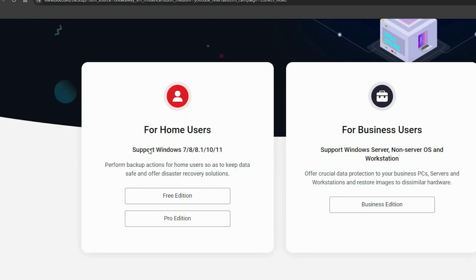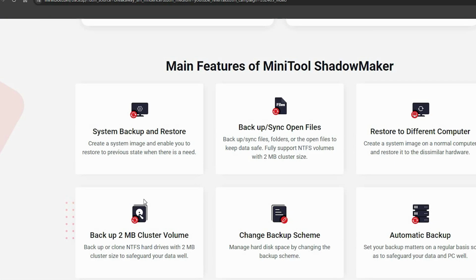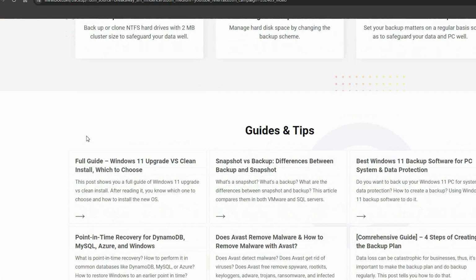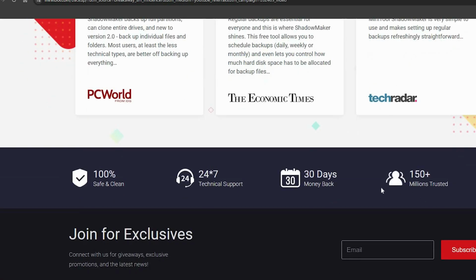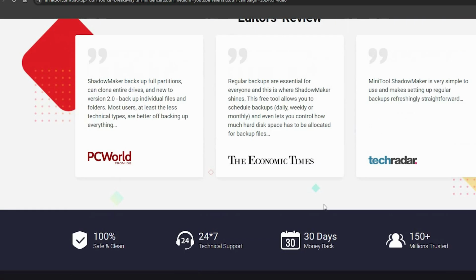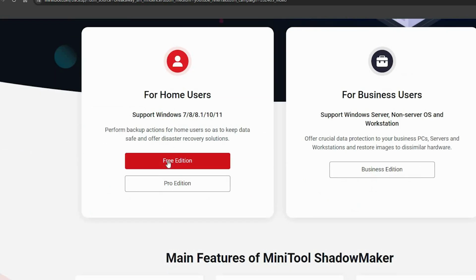MiniTool ShadowMaker is user-friendly, simple, but packed with lots of features so that you can protect your files, data, and precious memories, as well as be able to restore them in cases of emergencies and easily back up and sync your valuable data.